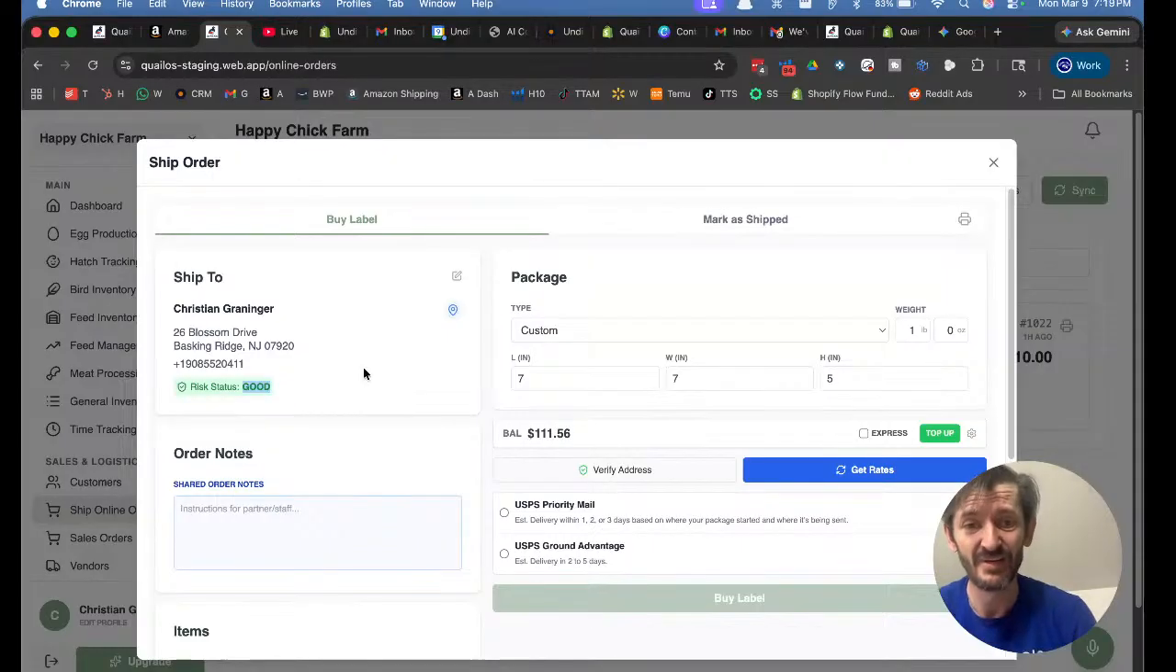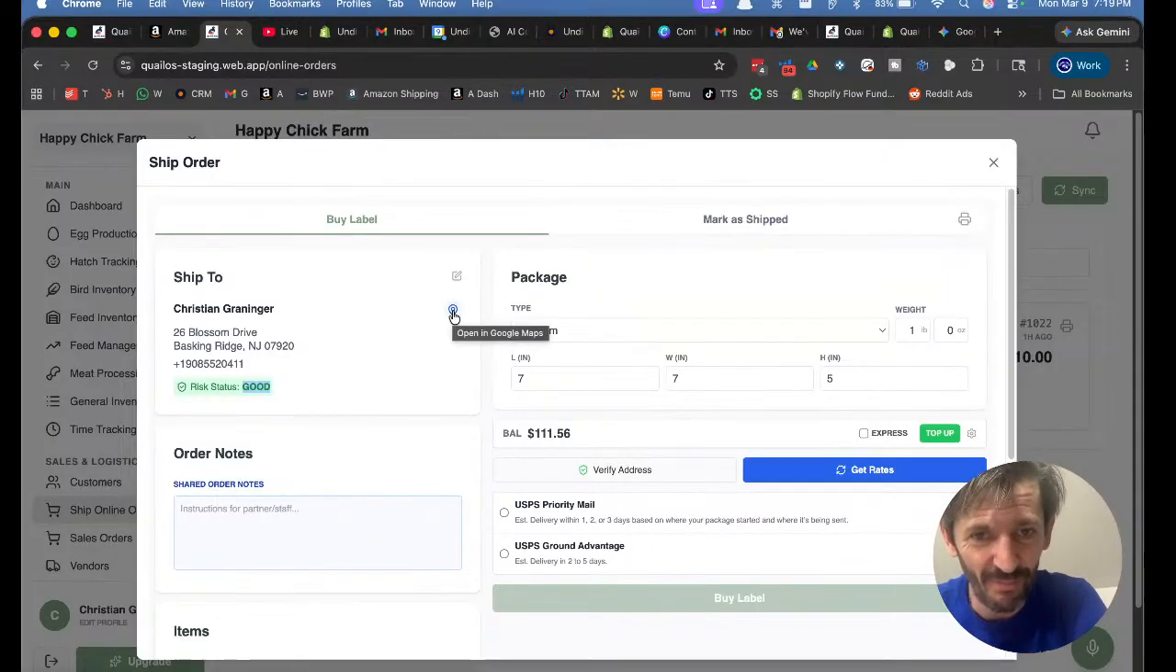All those things show up in here as well. There's a little map button here. You can try that out at home. It opens up the address in Google Maps. It's a good extra verification in case the address seems to be off, that you can double check, is it a valid address or not.